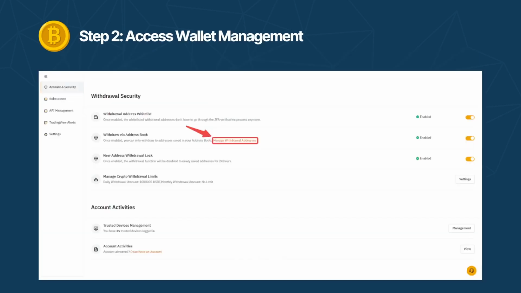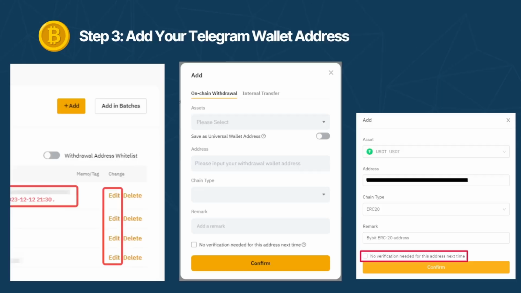Step 2. Access wallet management. Head over to the asset page on Bybit. From there, click on Withdraw. You will see an option for address book. Tap on it to begin managing your wallet address.